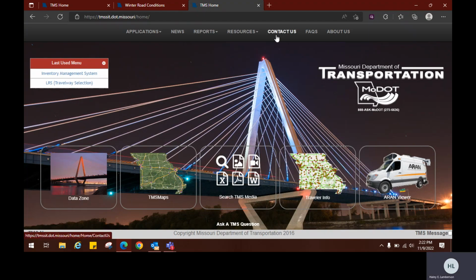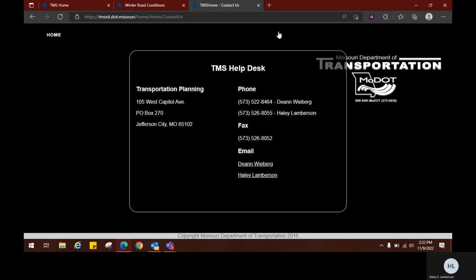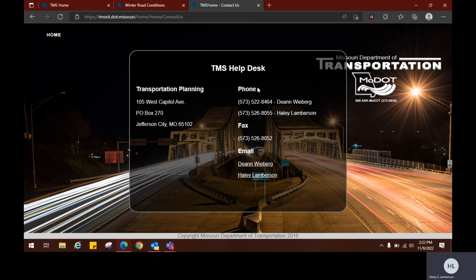Also, you can come up to the top where it says Contact Us. And here it will list our names, our phone, a fax, and then you'll have our individual emails as well. So feel free, if you have any questions or are not sure if something's working correctly or if you're doing something correctly, you can always either call us, chat us, or send an email. We'll definitely be here to help and are always happy to help.